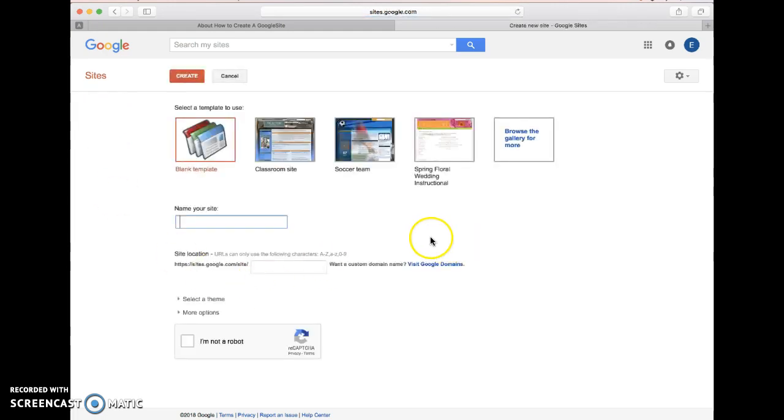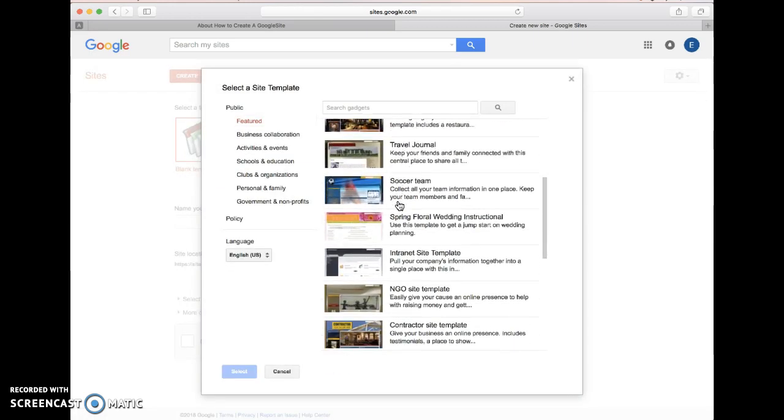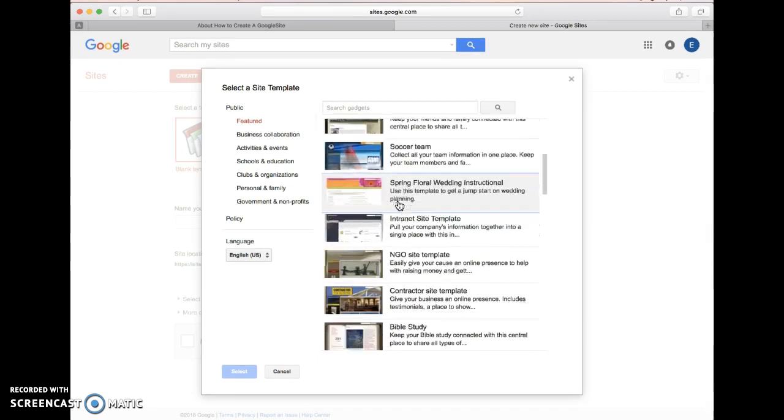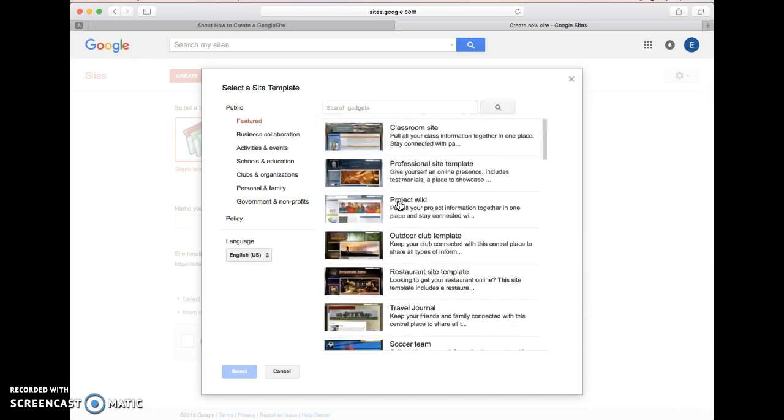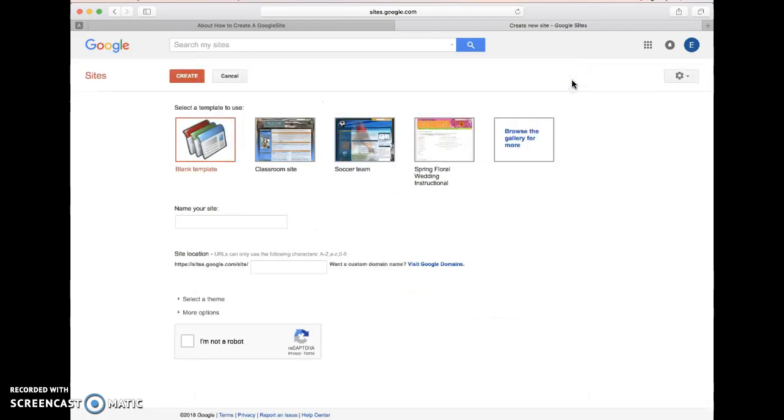And it gives you some options here. It says select a template to use. We're going to select the blank template for this site. But if you feel like it, you can go and explore. They have a ton of templates that you can use. And like I said in the introductory video, you don't necessarily have to do everything in these videos. But just make sure that you can go through each step, so that you can complete the assignments.